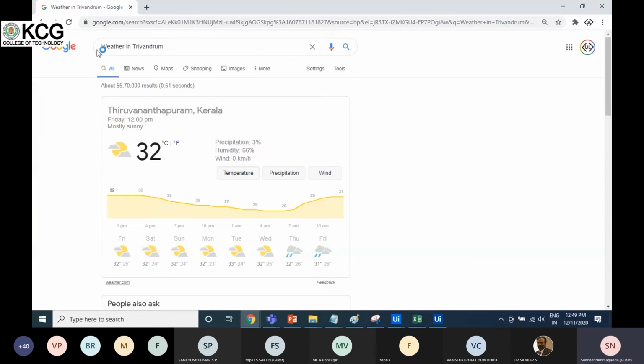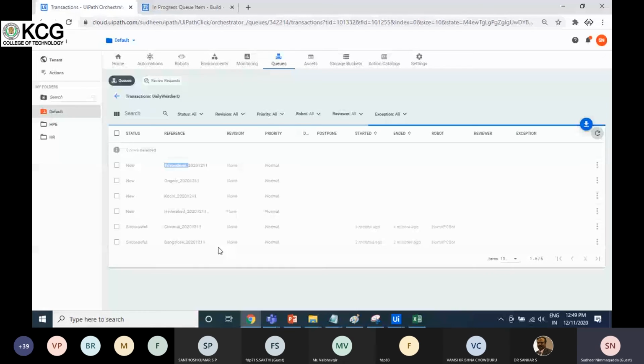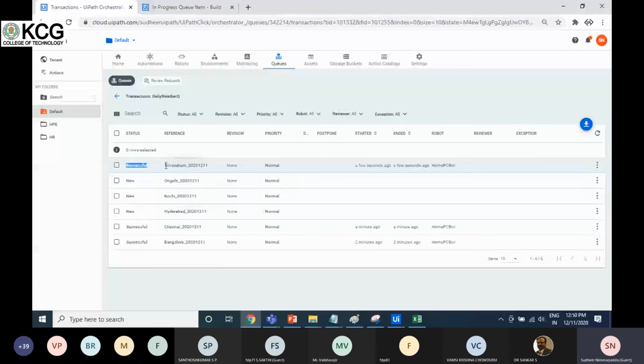Let's run. Actually, it's supposed to start a Hyderabad record, but now it is taking the Trivandrum record, because even though a lot of items are waiting in the queue, you can specify which items we have to process. So if you have a reference, that is the use of the reference. Okay, see here the queue items. So you have new items, but the transaction Trivandrum is taken, because we use the Trivandrum reference.